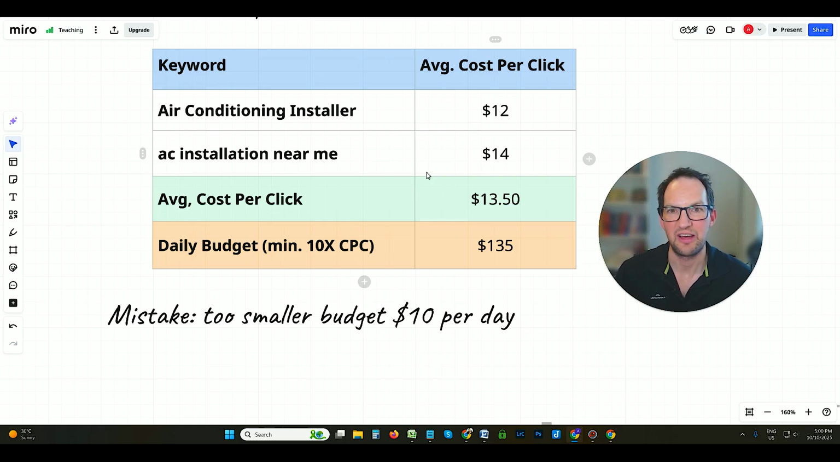What we really need is enough data to be able to optimize that. And so we need at least 10 clicks a day to be able to do that.